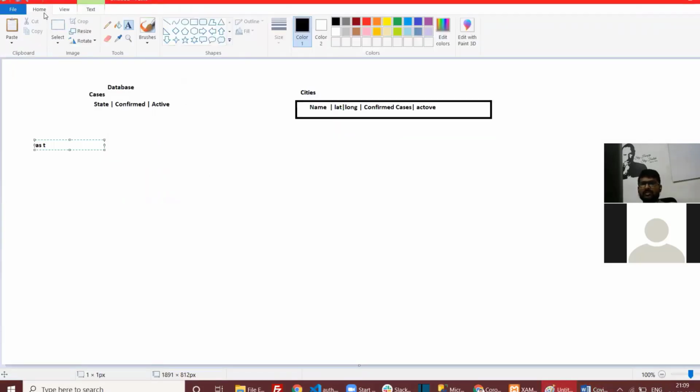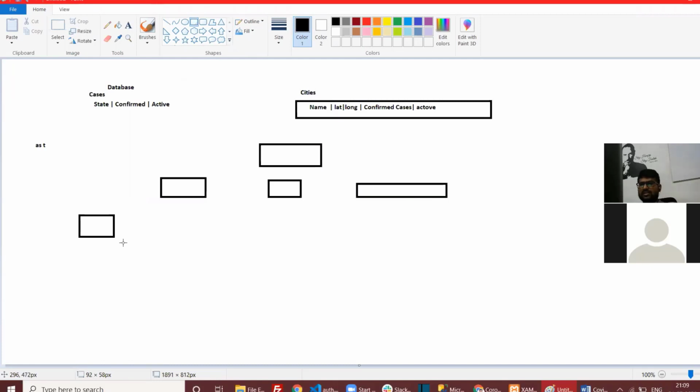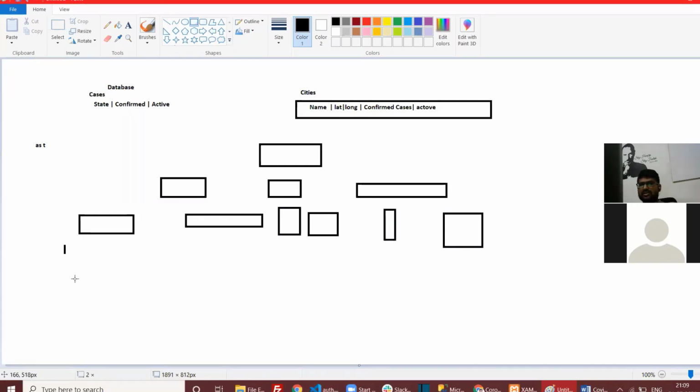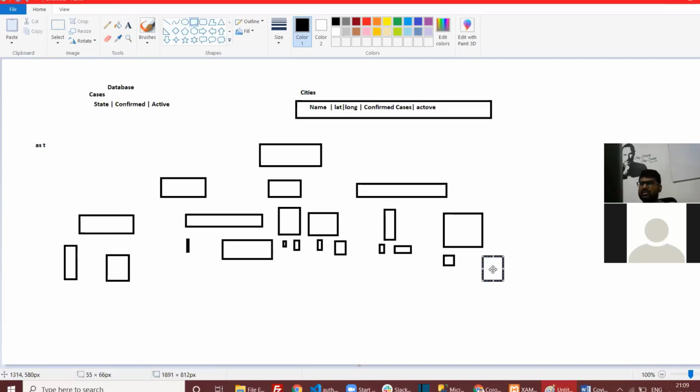So how do you represent hierarchical data? You'll have a parent and children. For this child parent, another two children. For this parent another two children, for this parent another two, and for this parent another two, like that.